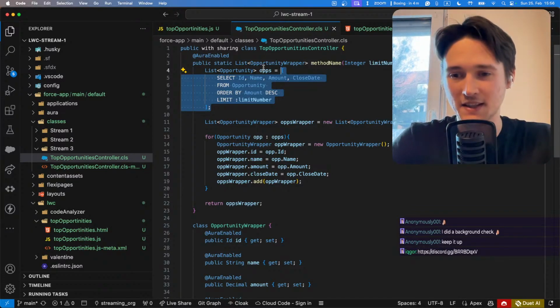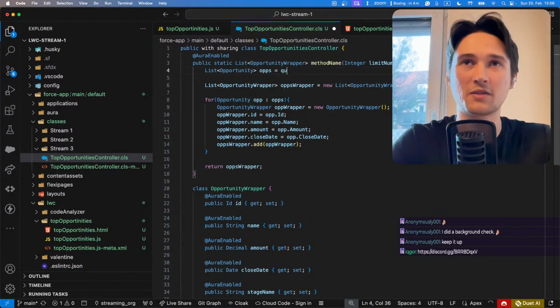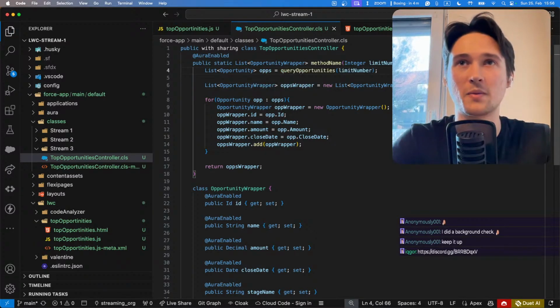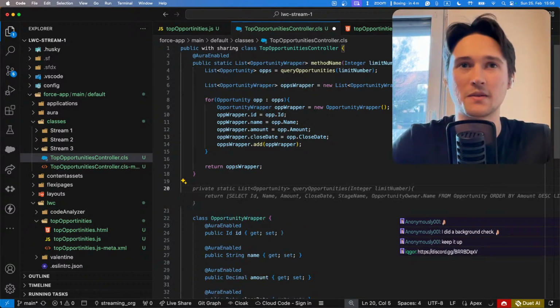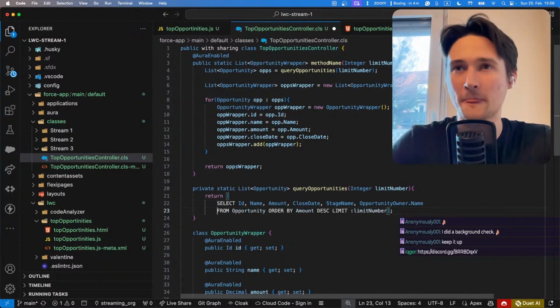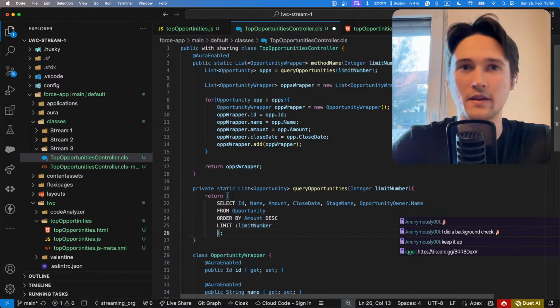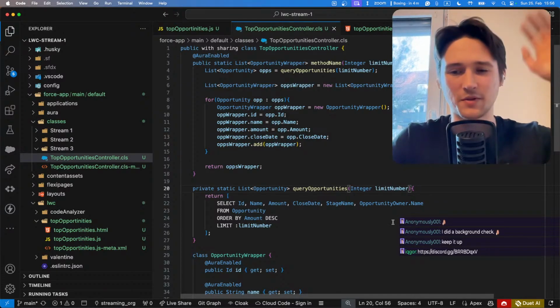That's Salesforce, crazy stuff here. So the only thing to make it more beautiful, we're going to say here query opportunities, and then we're going to create a method called query opportunities. Not a class, a method. Opportunity owner name, order by amount, descending, limit. Okay. Query opportunities, I'm going to call it query opportunity, whatever.